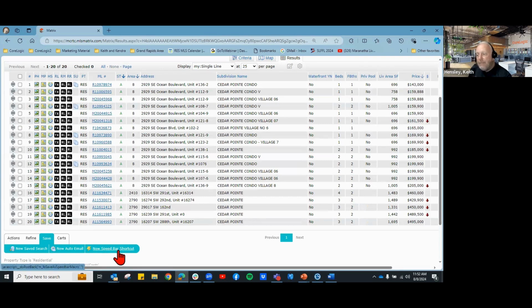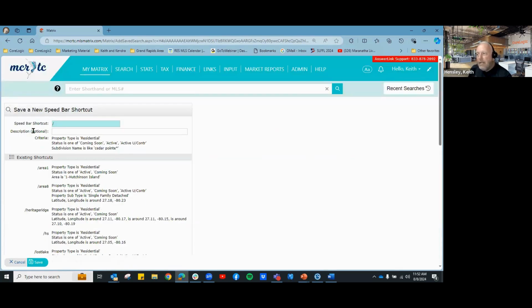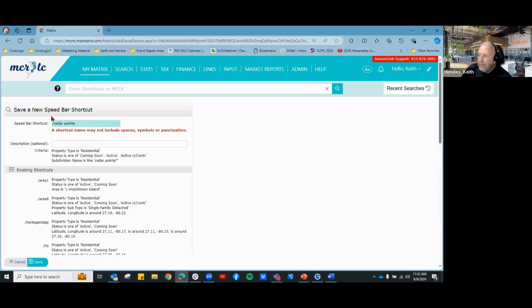When you save it as a speed bar shortcut, it wants you to give it a name, and look at the name. The name's got to have a slash in it, the forward leaning slash, and keep it short. Don't call it something really long. Okay. If it's really long, it kind of defeats the purpose of a speed bar. Speed bar means quick, fast. And plus you can't have any spaces. So if I try to call this Cedar Point, when I try to save it, it's going to give me an error message that you can't have symbols or spaces in there.